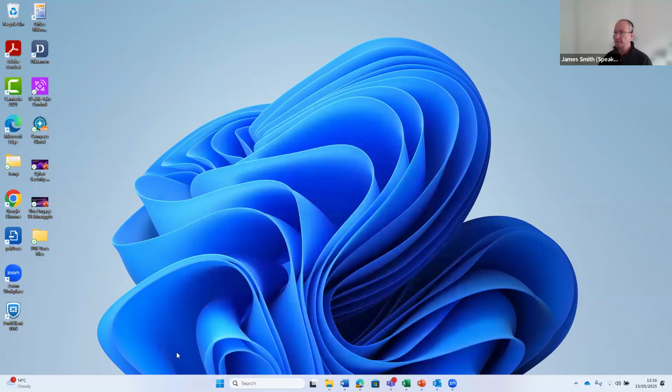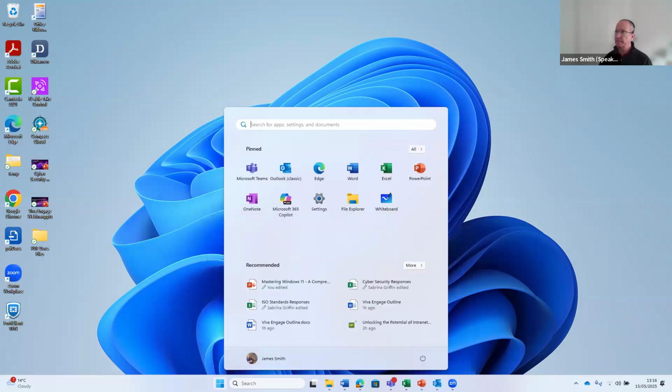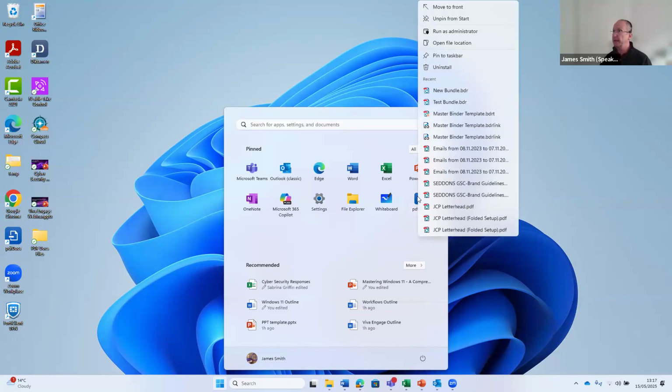Now, if I just click away, when I go back into start, it's now pinned PDF Docs onto my start menu. Now, the default setting is it adds it as the last icon on my start menu, but you can customize this if you wanted to. So from here, if I right click onto an app that's pinned, up at the top, I get the option, I can move it to the front. I could remove it from start if I've decided actually I don't want it on my start menu, or I can pin it to the taskbar.